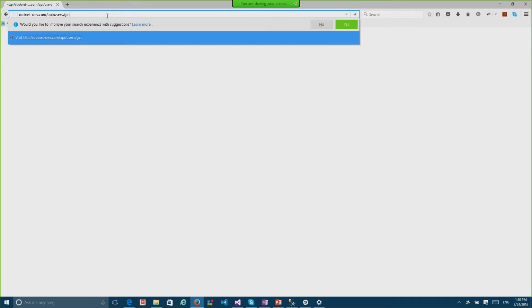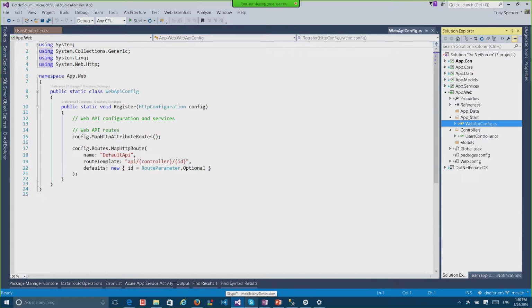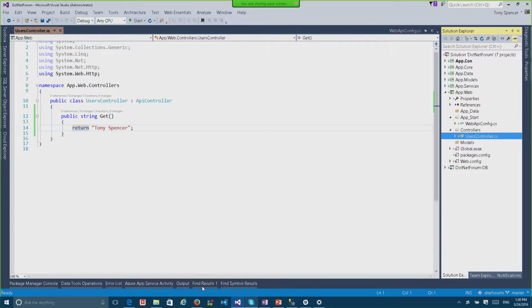You've got to do /get. Hmm? Because of the routing. Shouldn't have to. It should default to that. Did you configure the router to look at API? I left it at the default. So it should just be default API slash the name of the controller. The action would be the default action. Slash users? Okay. I don't know.